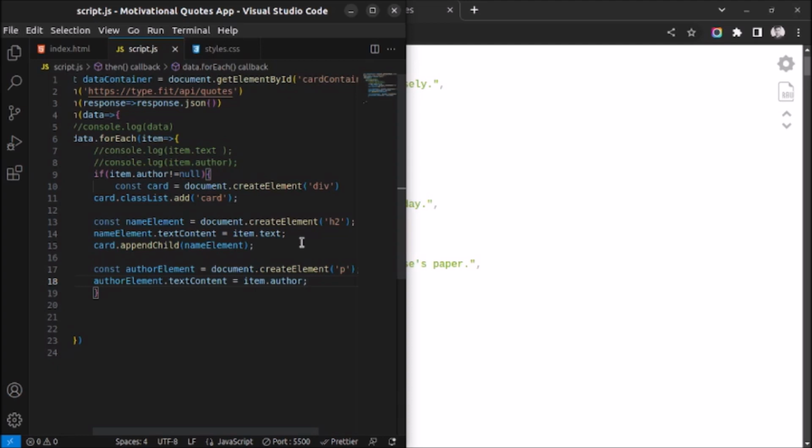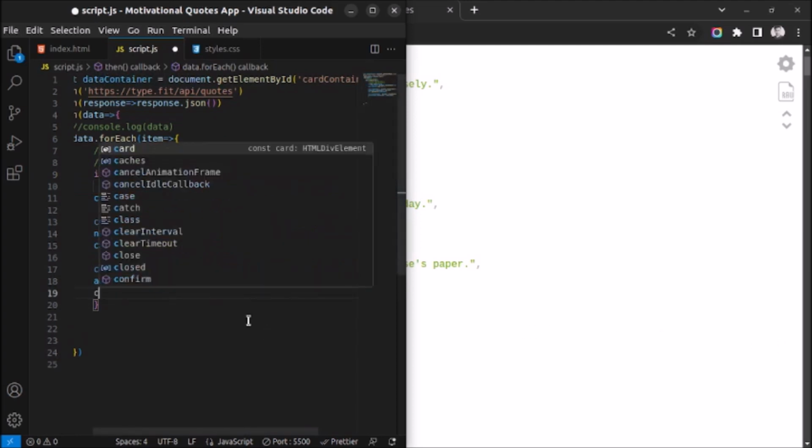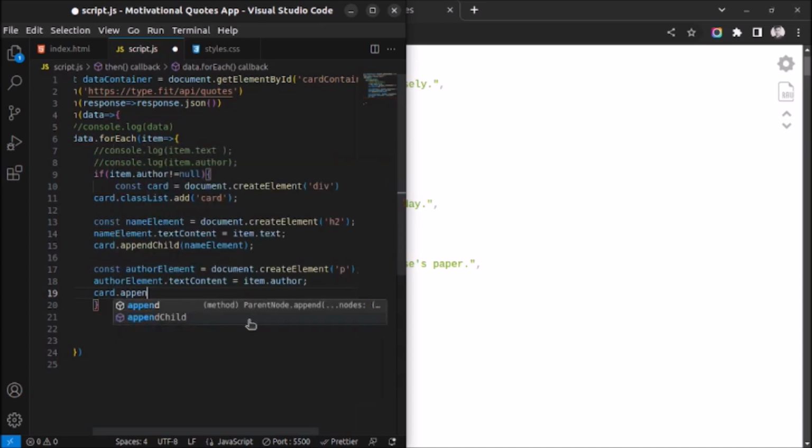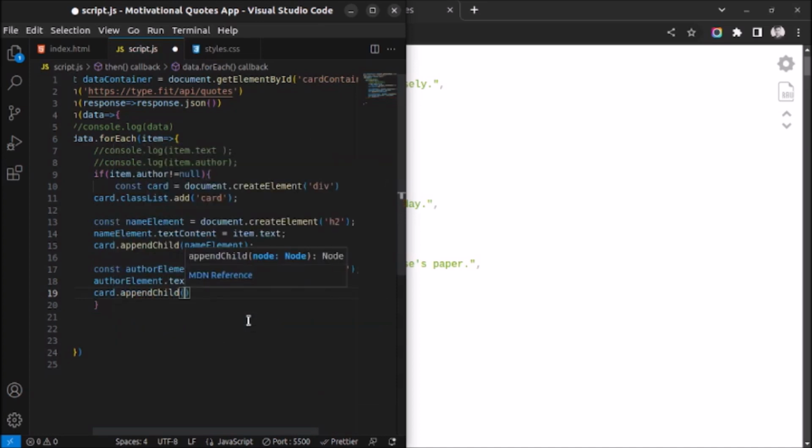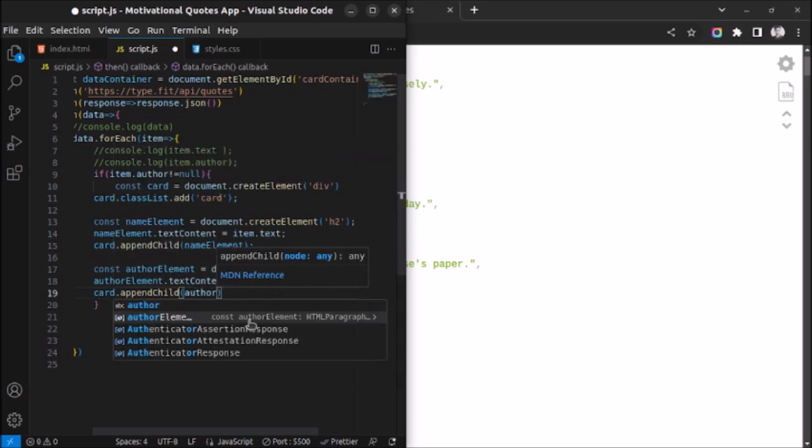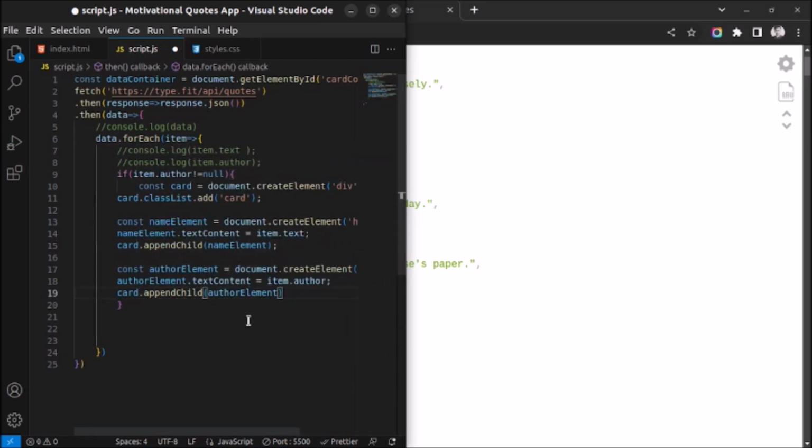and you will not see any changes on the screen because we haven't added the card on our data container. That's why we haven't appended the card in our data container. That's why we are not seeing it on screen, but we will see it in some time. So now also add this card dot append child, and let's add our author element also.